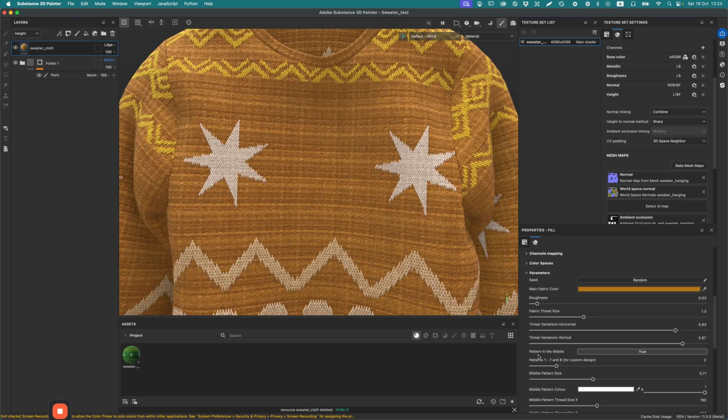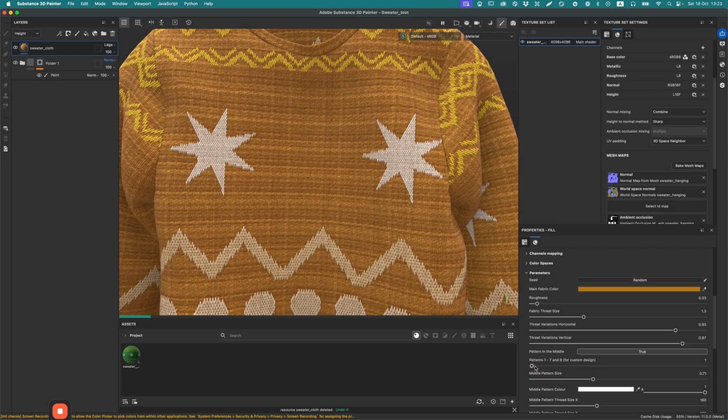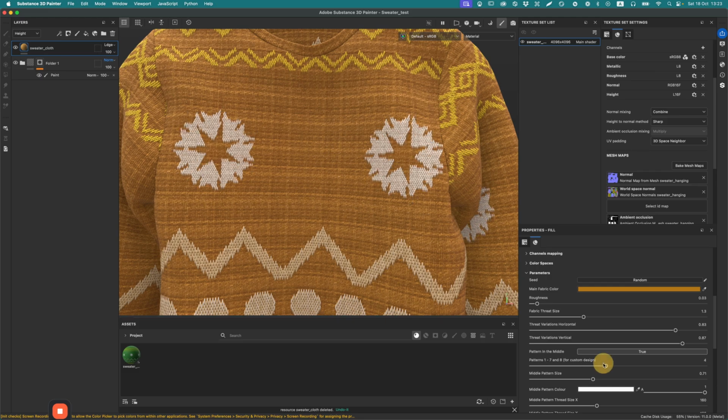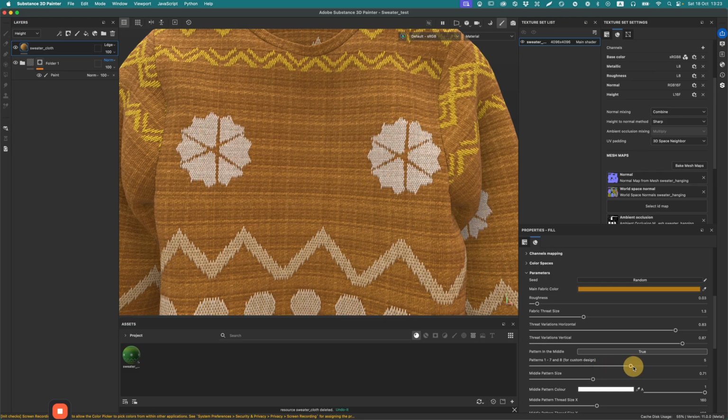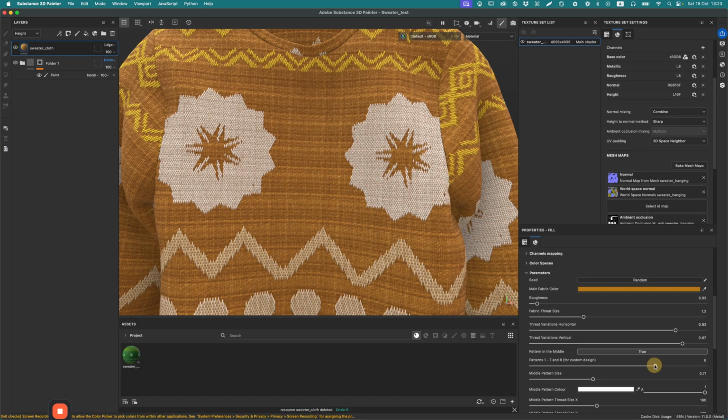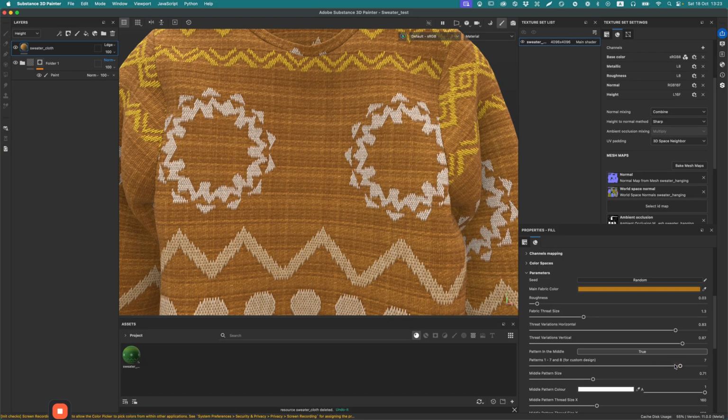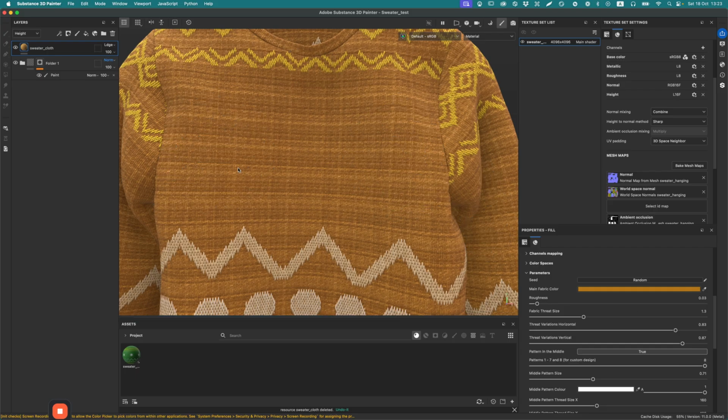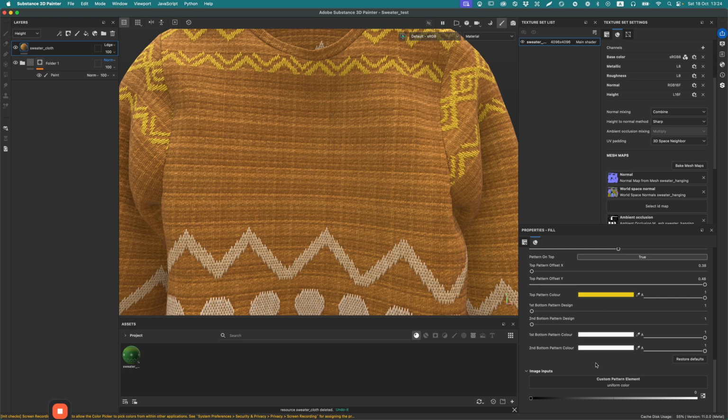Then the next one is the pattern in the middle, which is currently represented by those stars. You can switch it off, or you can switch it on. There are 7 presets I included that you can change. And for the last one, preset 8, you'll see that nothing happens. This one is for your custom image that you can upload.